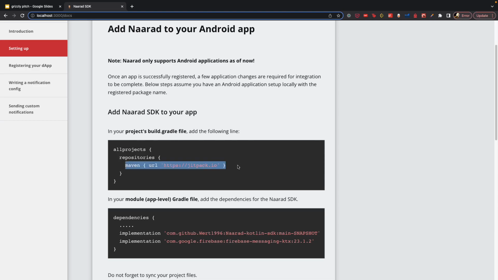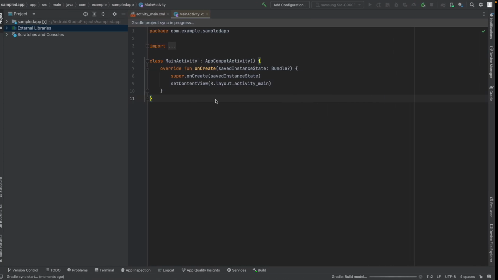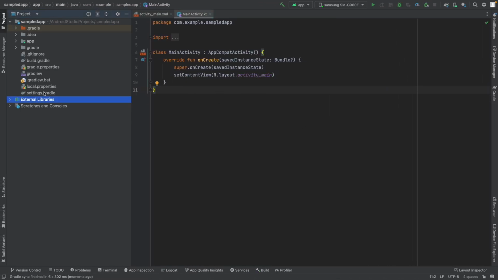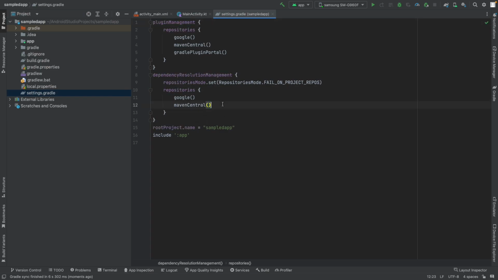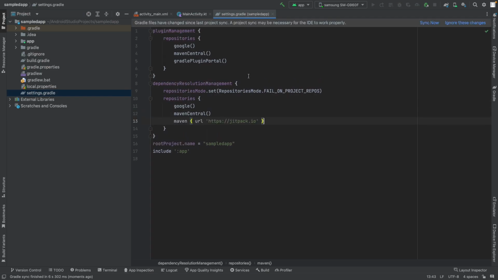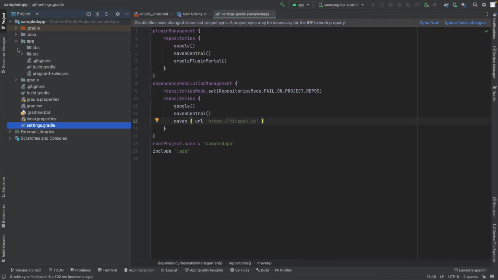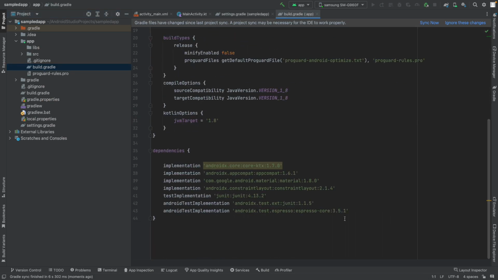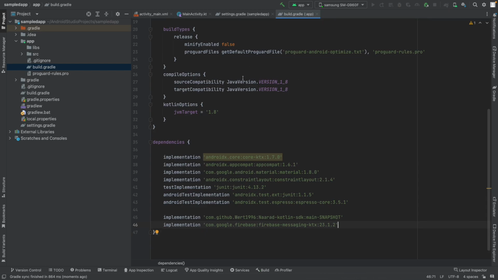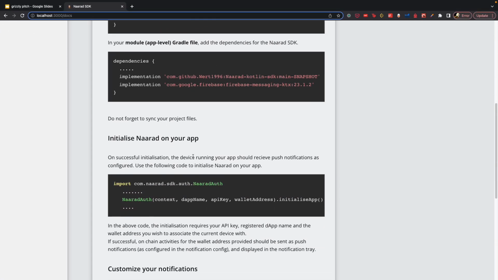I'll have to add this repository here. It says I have to add it in the project build.gradle file. I can either do it here or in the settings.gradle. In my case, I'll do it in the settings. The next step is to add the dependencies. I'll add these in the app.gradle file. Let's sync the project now. It's synced. The next step is to initialize the Naarad app.